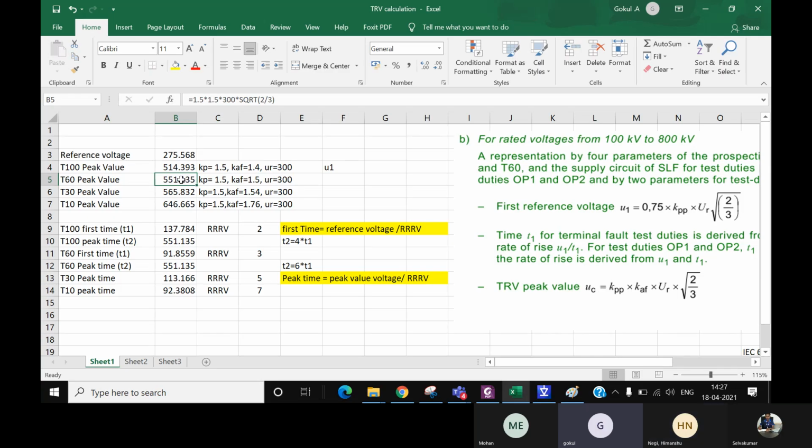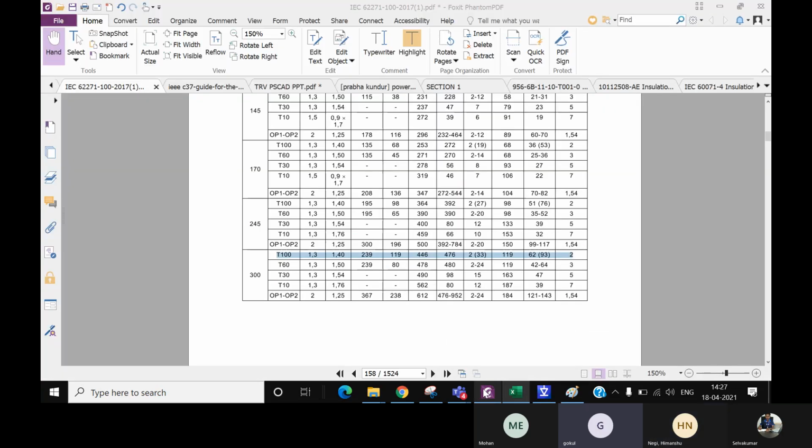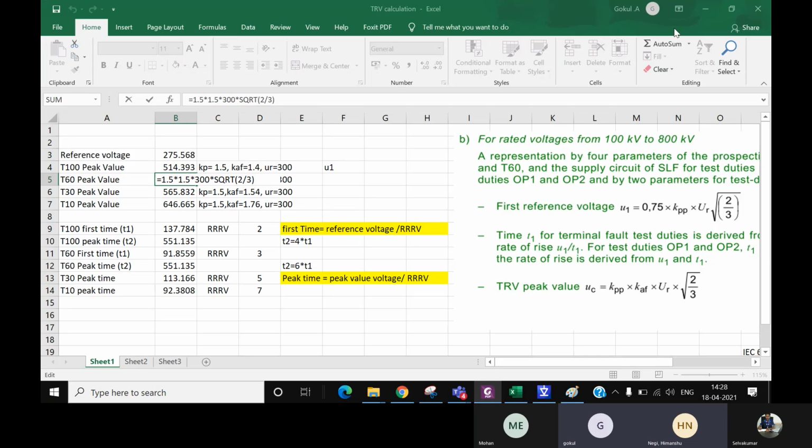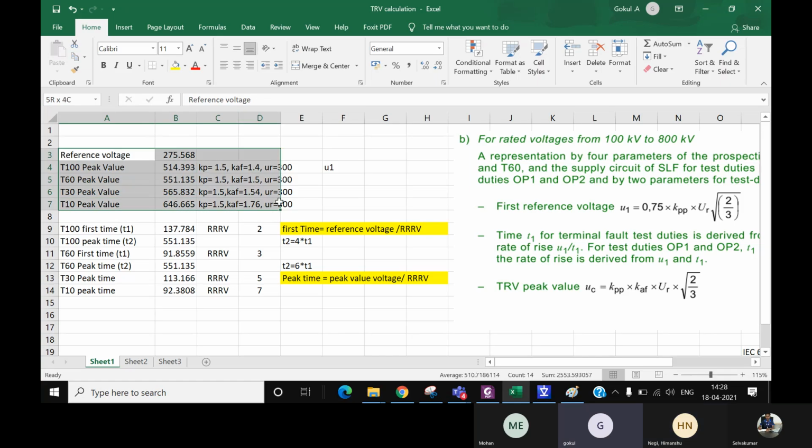Similarly for T60, you have to go to this table and take this 1.5 as KAF, the amplitude factor, and then you have to calculate. Then 1.54 and then 1.76. So in this first step you have to calculate this with this KP and this KAF and the rated voltage of the rated circuit breaker.